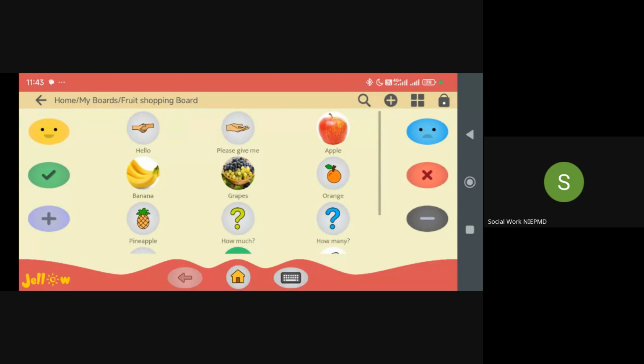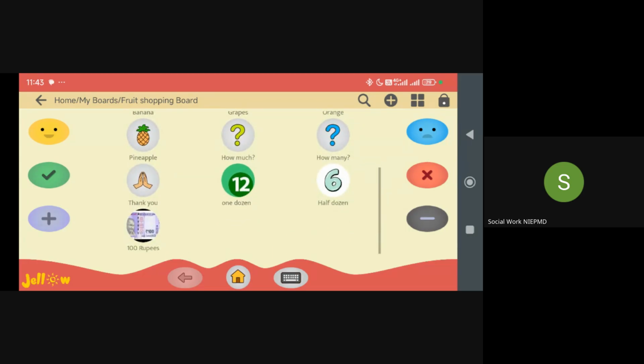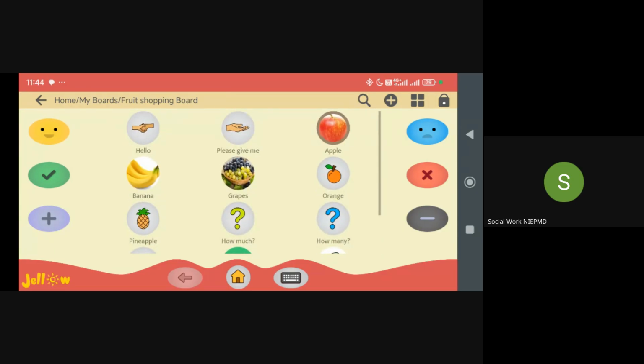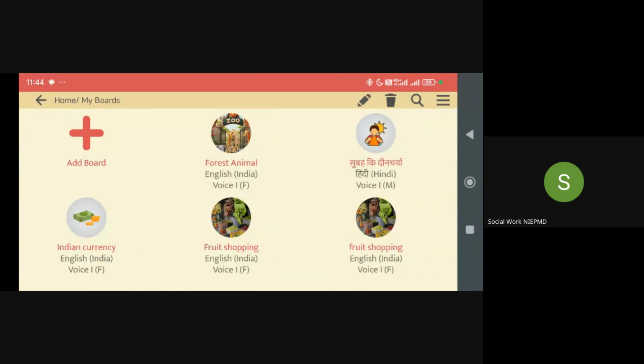Like over here, saying hello to the shopkeeper, then say please give me an apple. So I have created Apple. I have put in all the fruit photographs, images, how many, then thank you, and there is a currency note also. So something like this type of board you can create to teach a child how to communicate. So let's see how to do it.